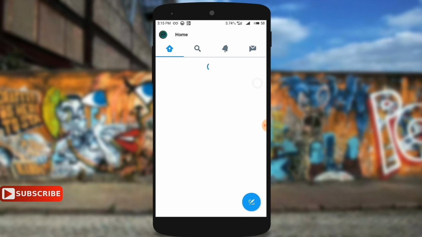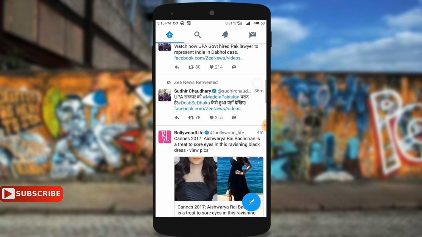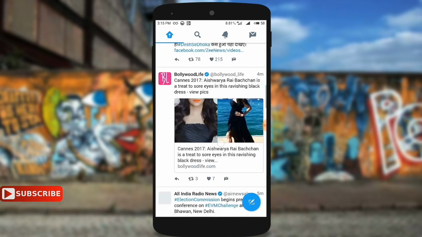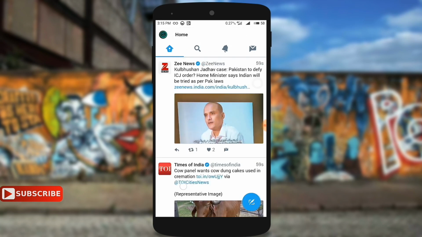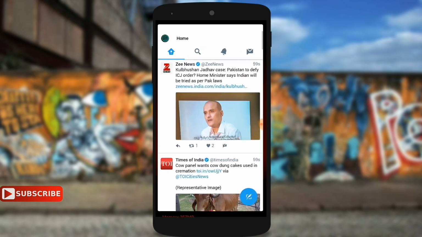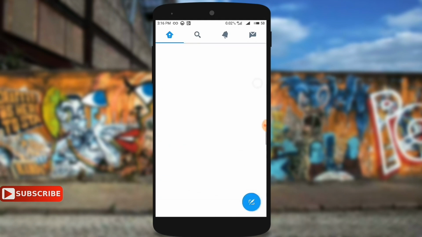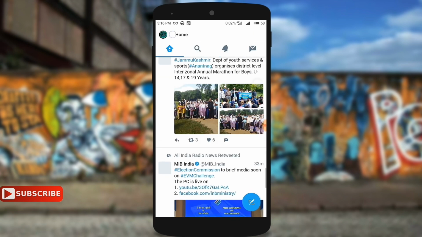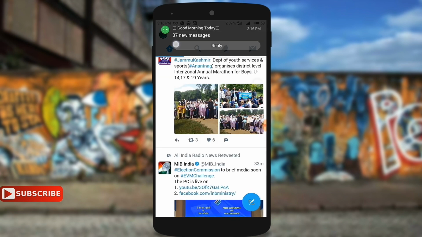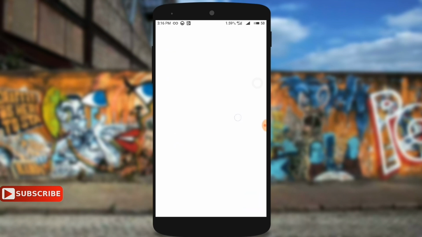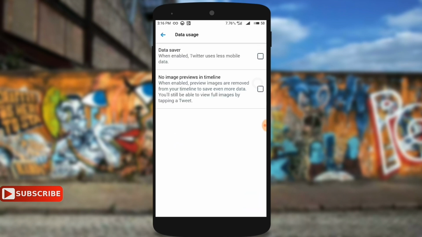So here you can see that it's a very smooth browser. Access everything which is present in Twitter's official Android application. Here you can manage all your notifications, tweets and messages and so on. So guys, simply add it to your home screen and simply enjoy it.